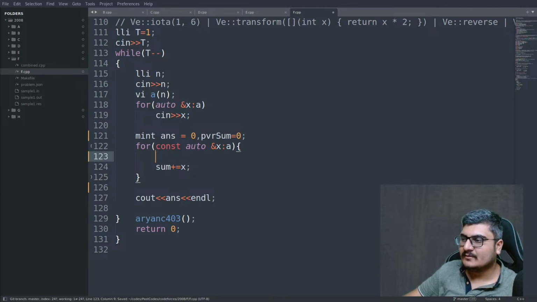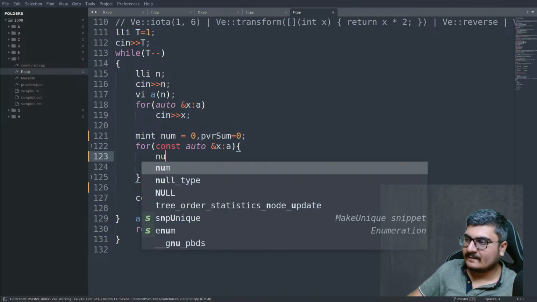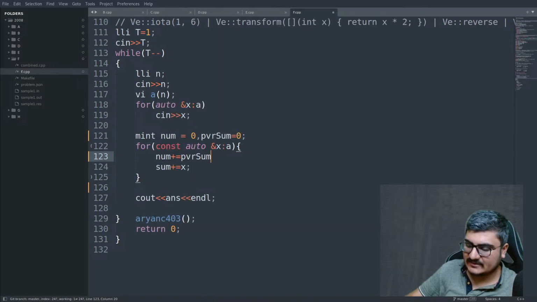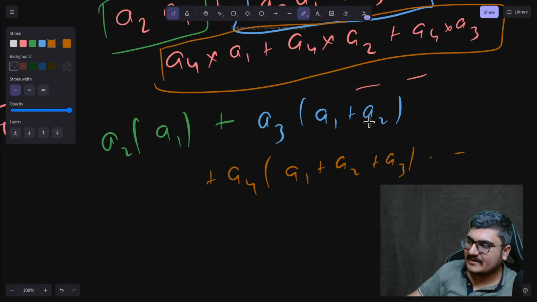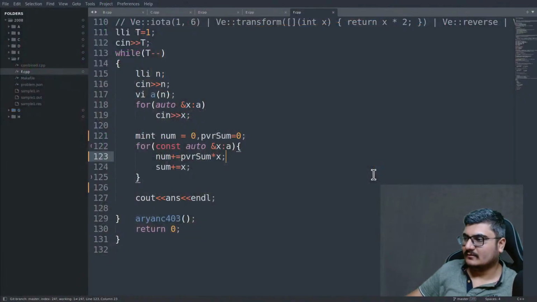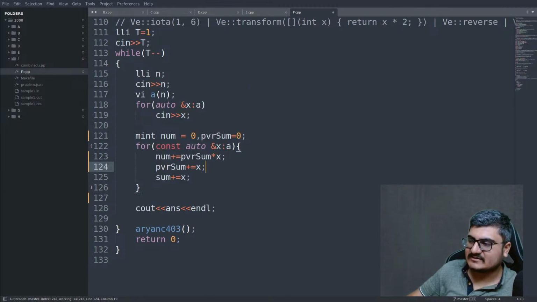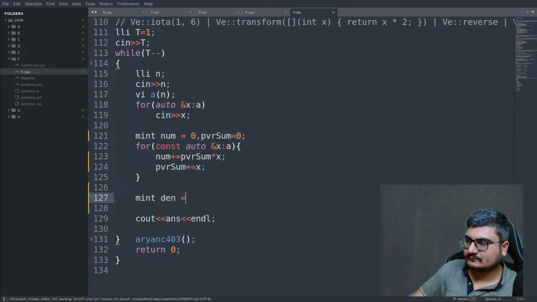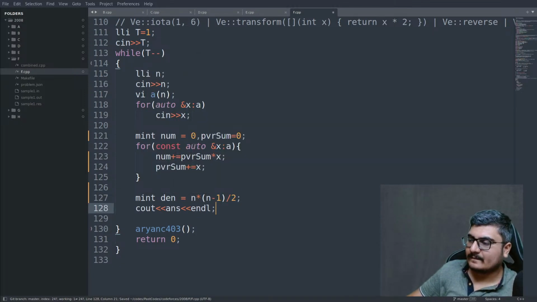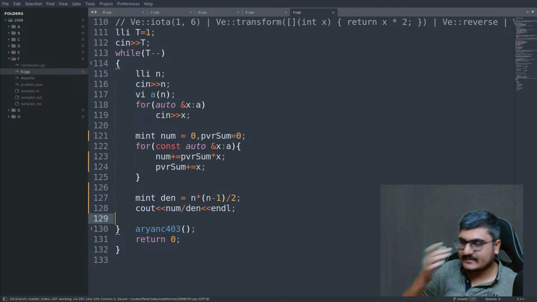Start with prev sum 0. First, let's say numerator plus equal to prev sum into x for every element, which is x multiplied by all the numbers previously seen, and add this number to prev sum for the next iteration. Denominator is the number of pairs, and you can print numerator by denominator now, and this ends up being the probability here.